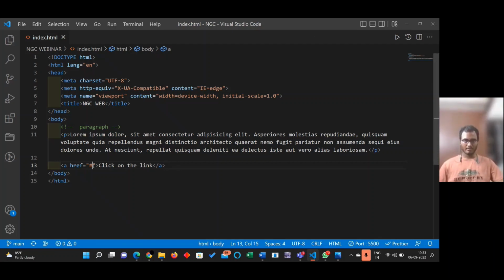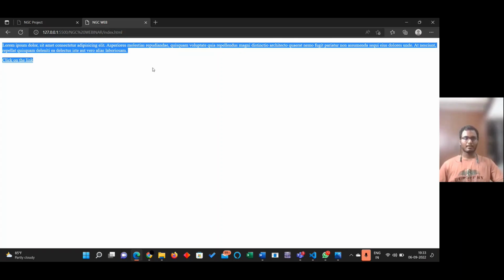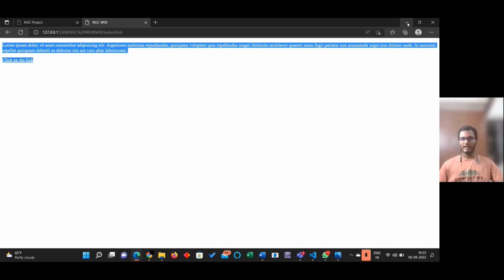Now let's say we target it to the same index.html file. If we press this link again, we can see that it is loading and coming back to the same index.html. Once you click on the link, the page is refreshed. So this is about the anchor tag.